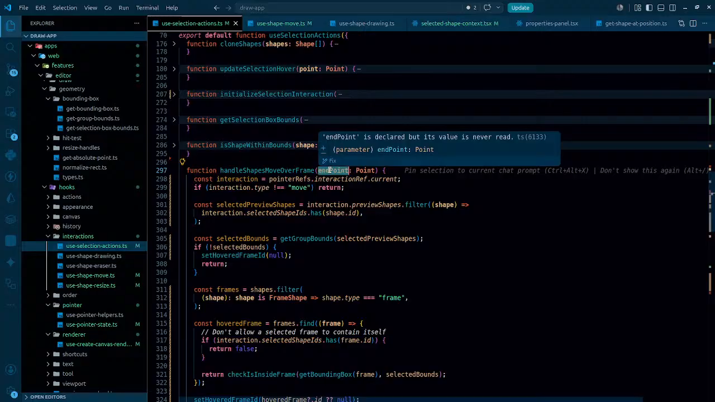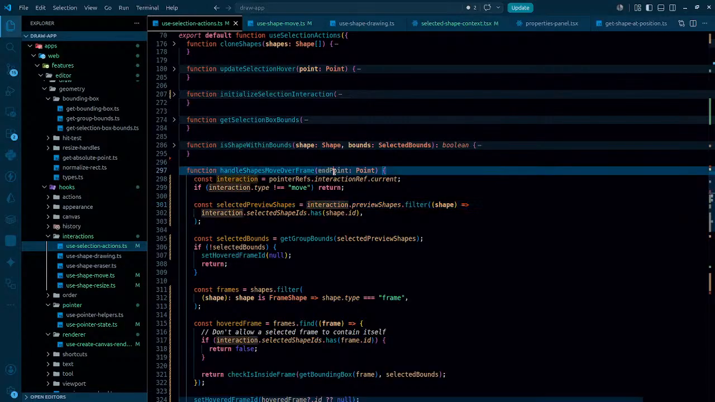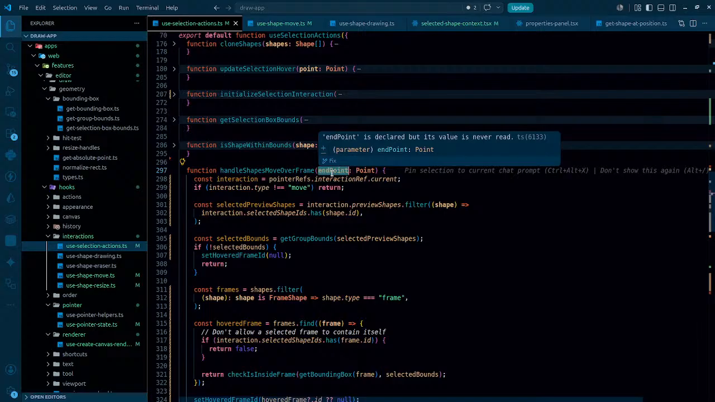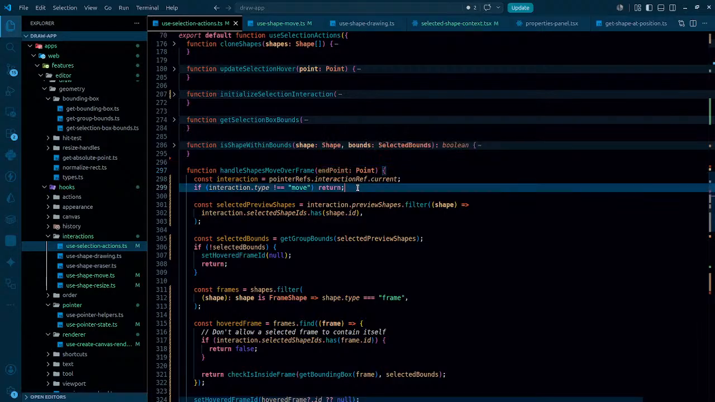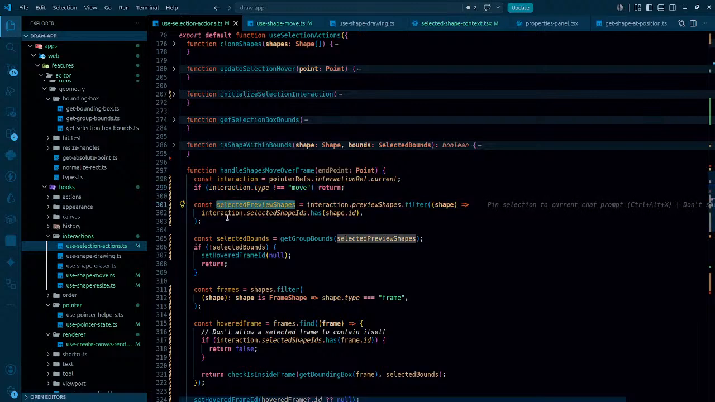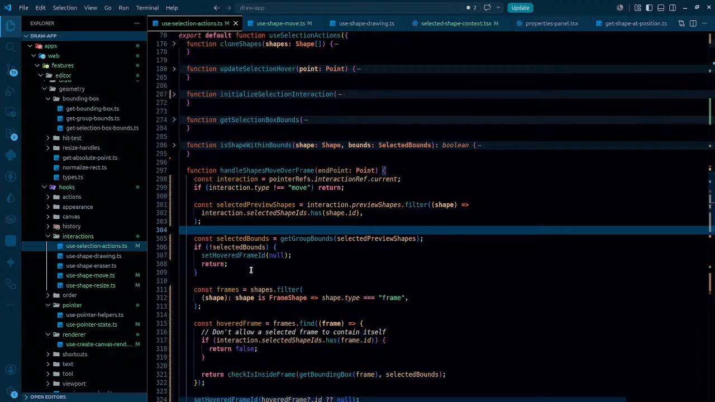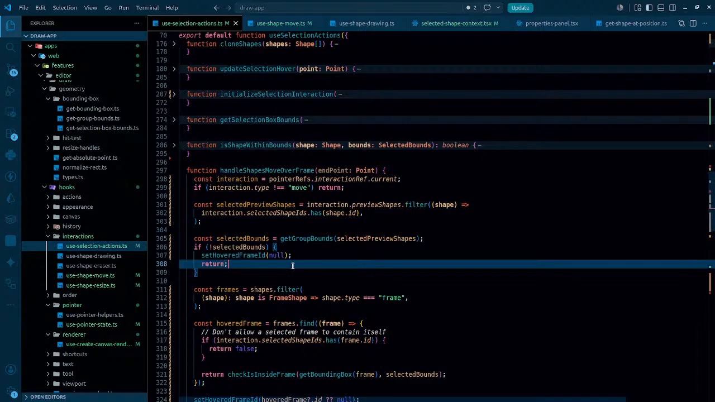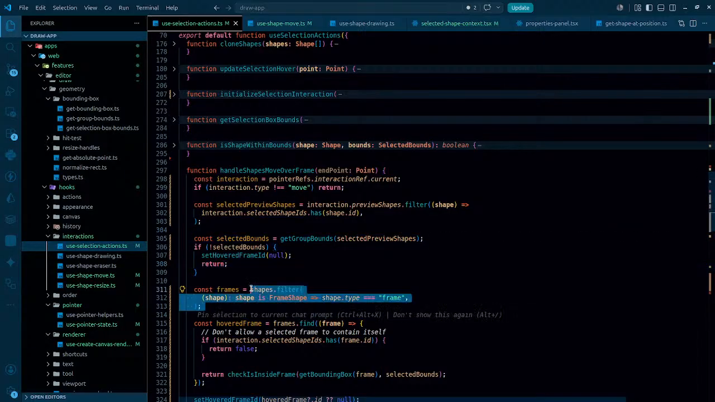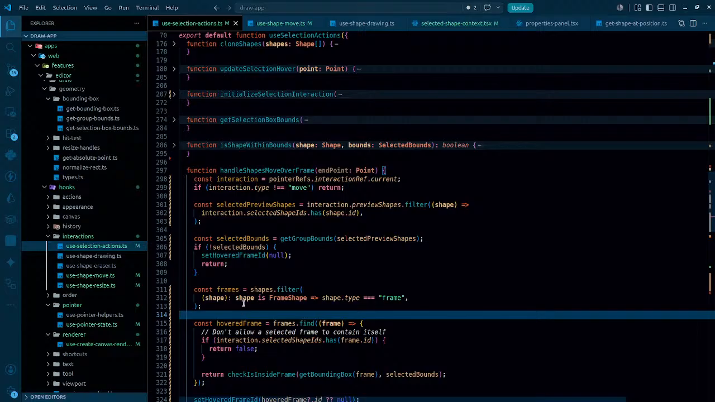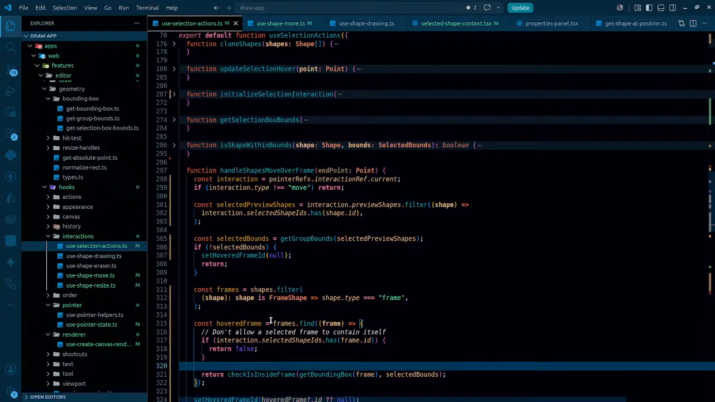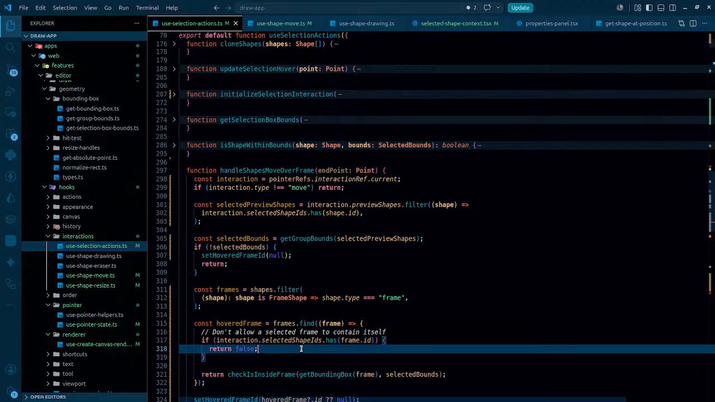End point. How can we calculate it without passing the end point? Endpoint is used for what? This is mainly used for checking the body shape. So in the interaction, we got the selected preview shapes. So we have all the selected ones. Then we got the group bounds of the selected shapes. We even have the frames, and now hovered. So frames dot find, this is wrong logic.